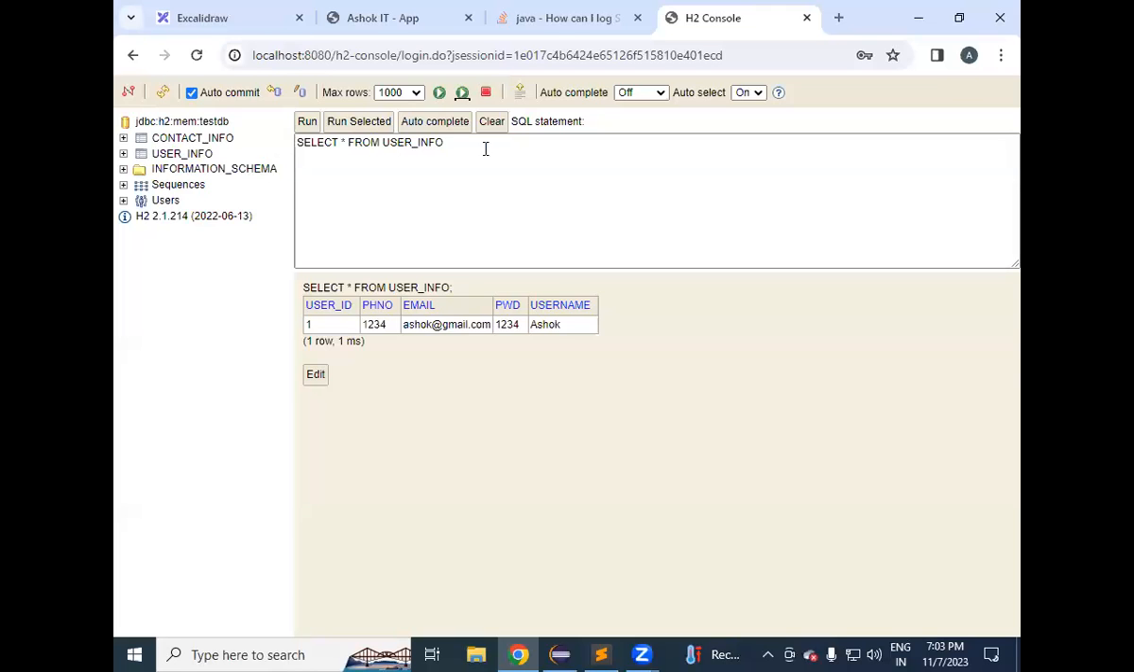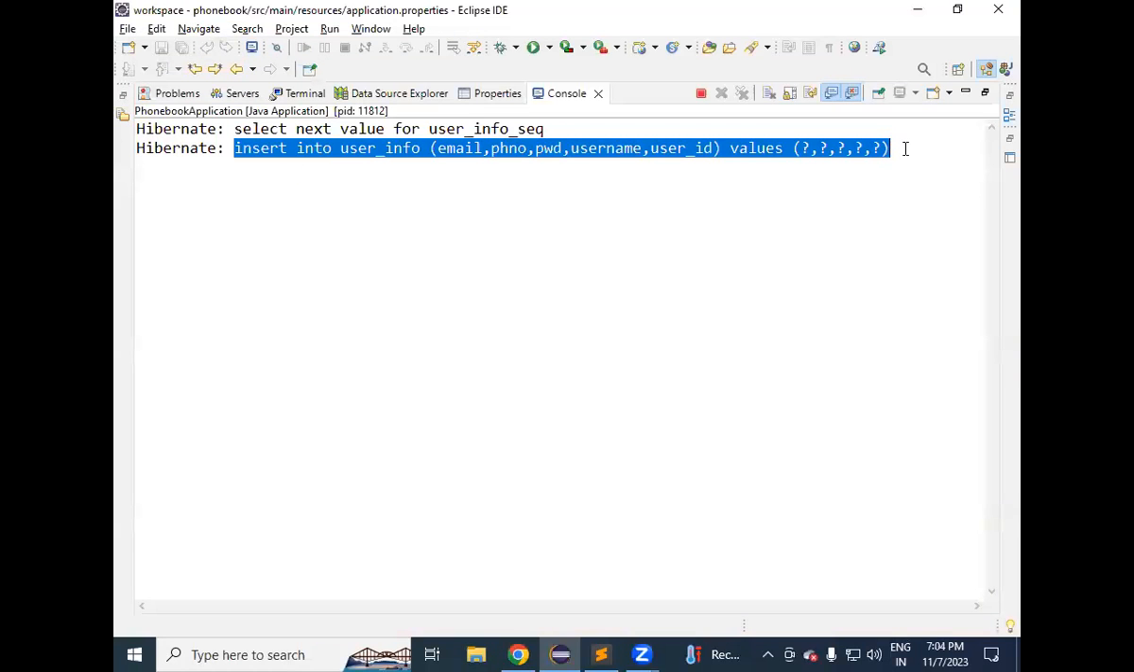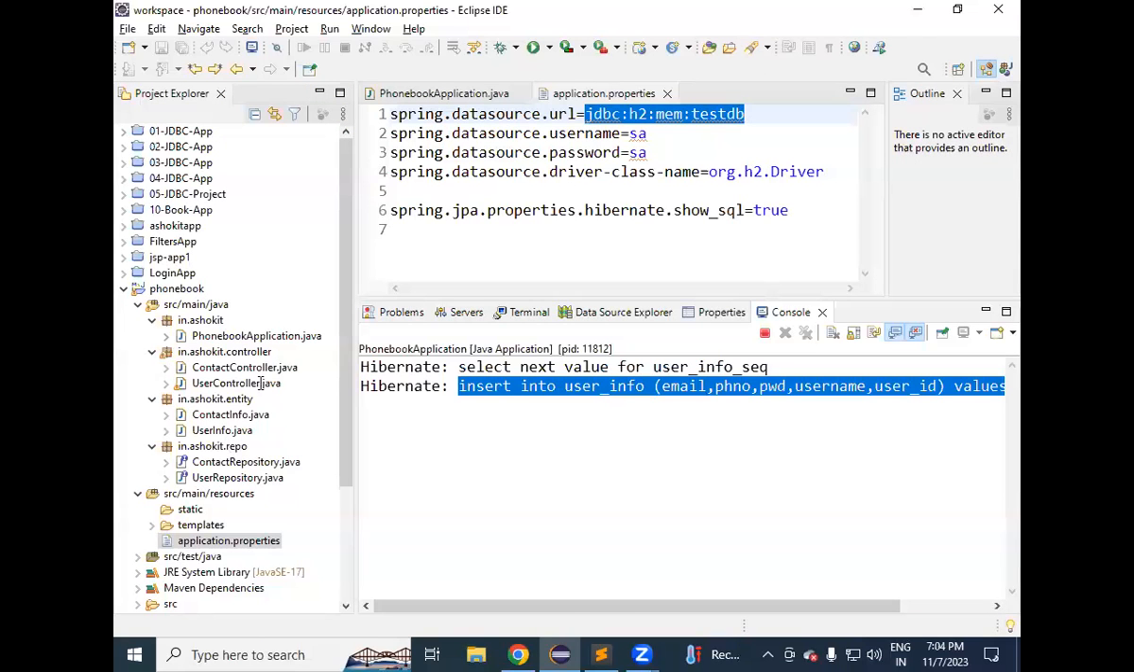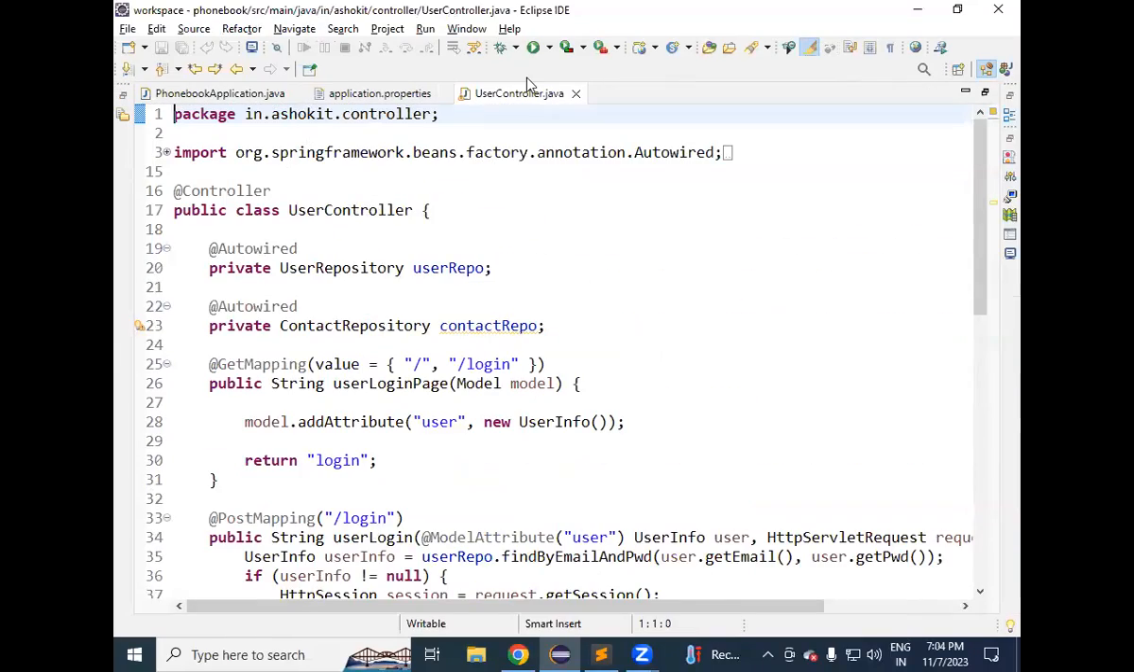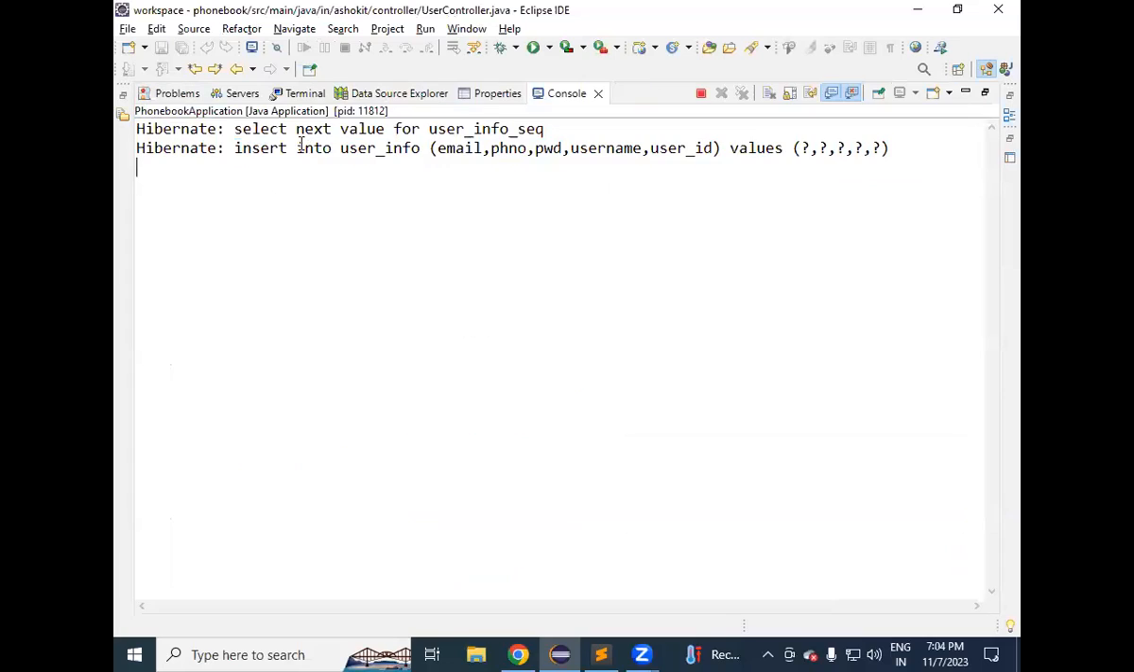Go to the console. Can you see here? What is available there? Insert into user info. Is it my query, or is it the query prepared by Data JPA? In my application, anywhere do I have the query to insert the record into the table? No, I don't have the query to insert the record into the table, but still the query is executed. My record is also inserted into the database table. So who is writing the queries? Data JPA is writing the queries and executing the queries.